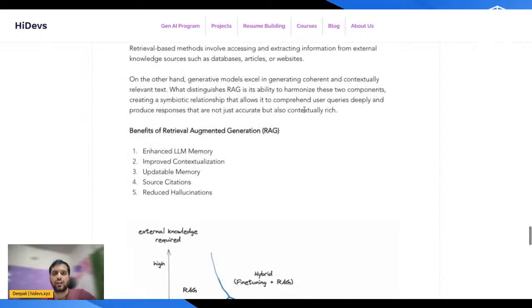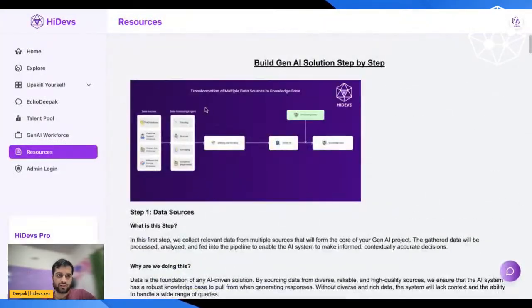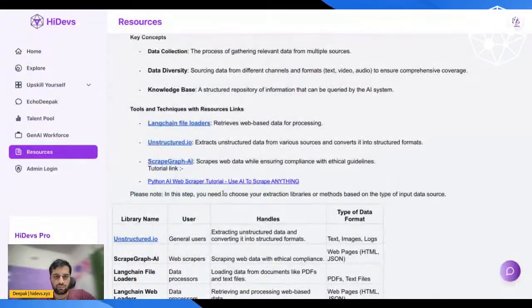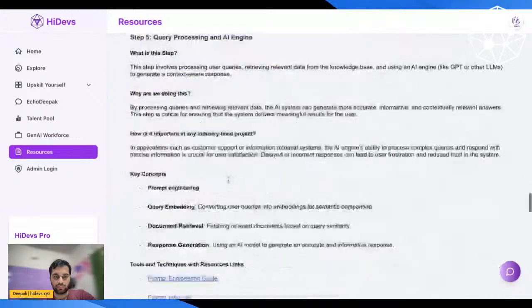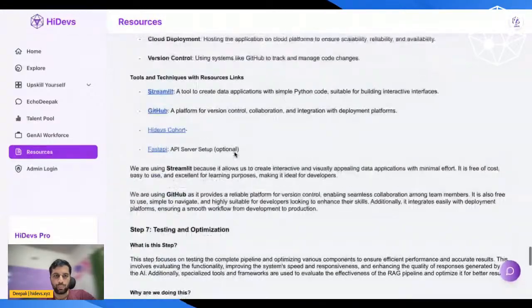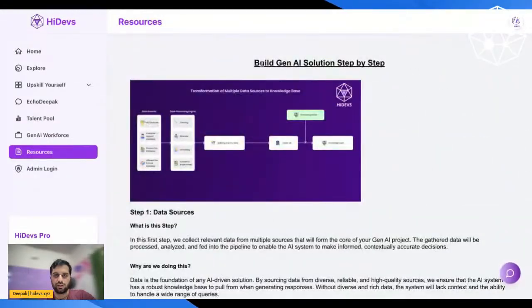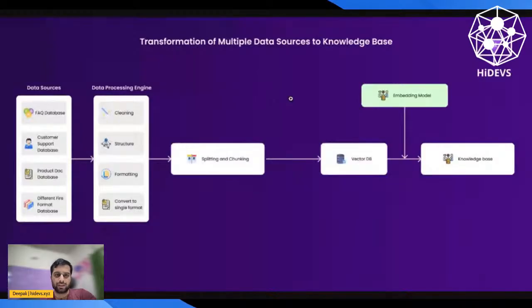Now, what are the components of RAG, and how does it work? We will go through all these things. This is a resources section where we keep everything, so you don't have to worry about it. We keep everything here in a proper manner to build an end-to-end solution, step by step. So I will open this one image so I can explain it better.